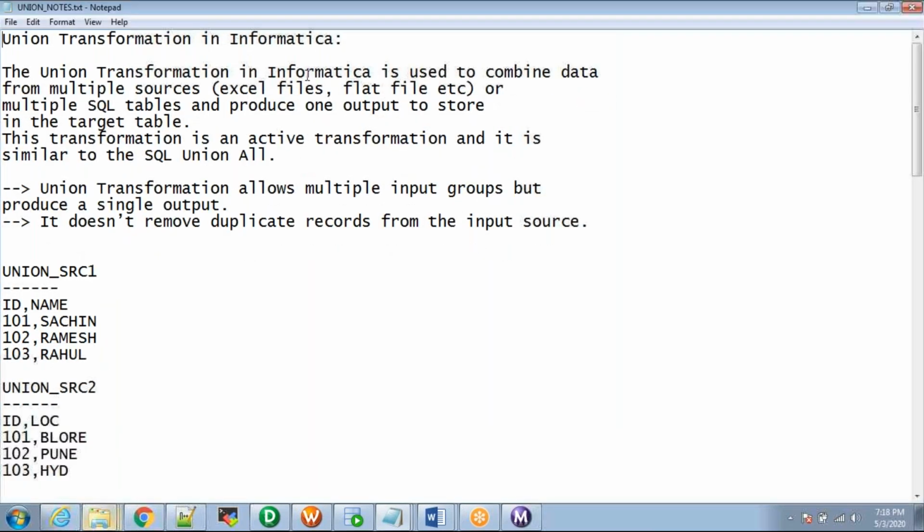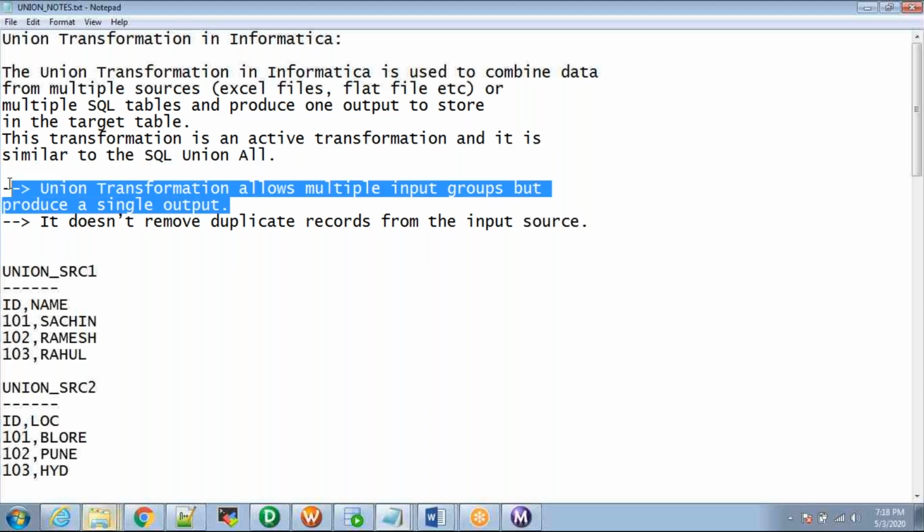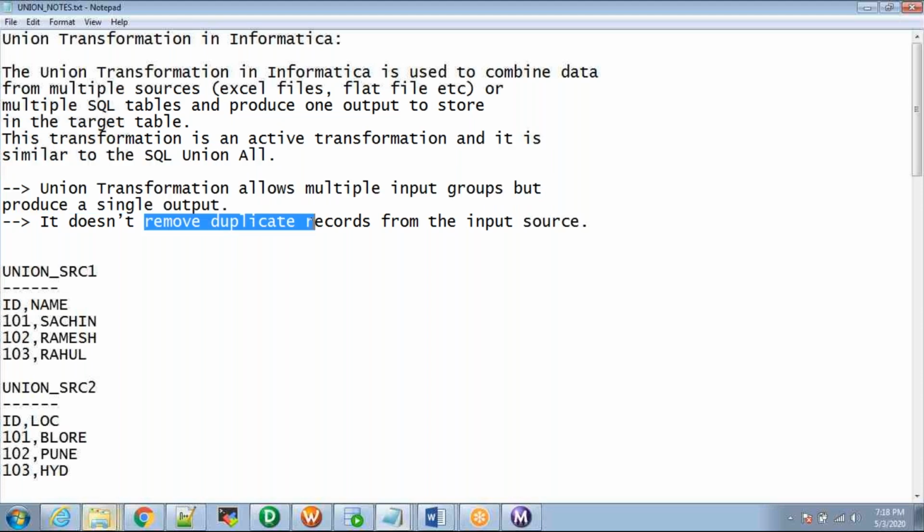Union transformation will take heterogeneous sources. Multiple sources means it may be files, it may be tables also, and produce one output. Understood? This union transformation is similar to union all in SQL. Union transformation allows multiple input groups but produces a single output group. It does not remove any duplicate records.